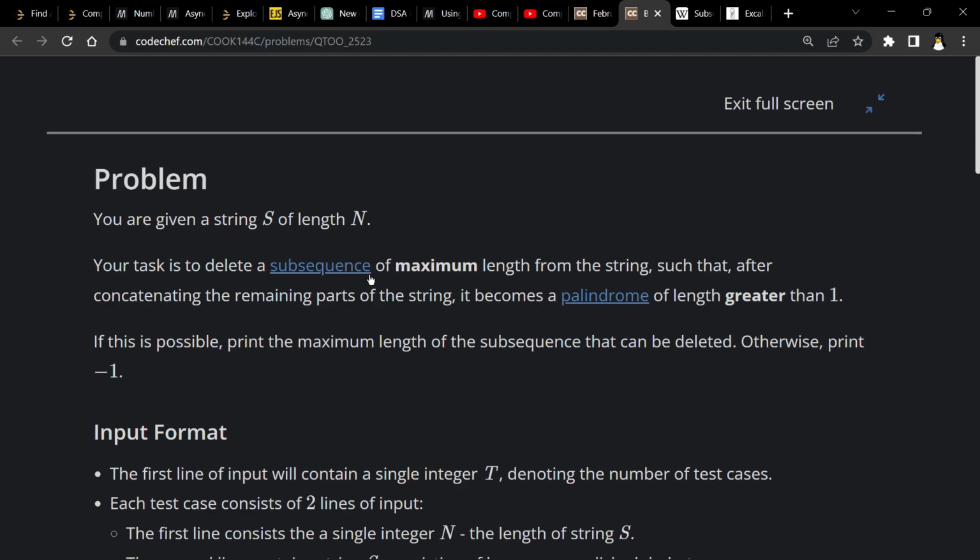And again, the maximum length from the string such that after concatenating the remaining parts of the string, it becomes a palindrome of length greater than 1. We have to determine if this is possible, and if so print the maximum length of the subsequence that can be deleted, otherwise print minus 1.